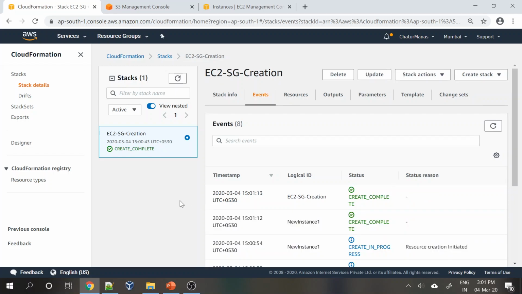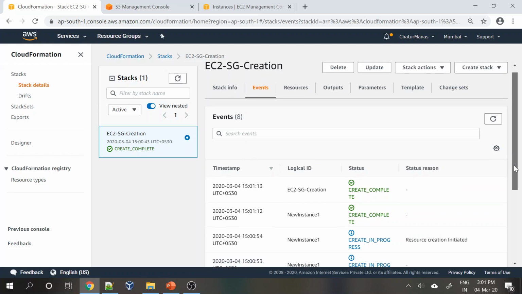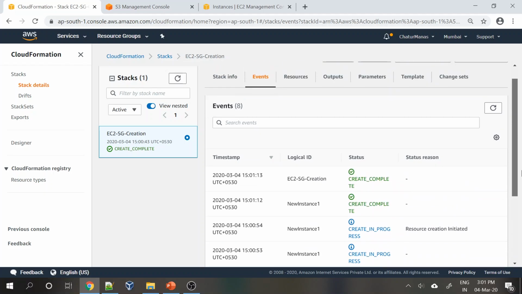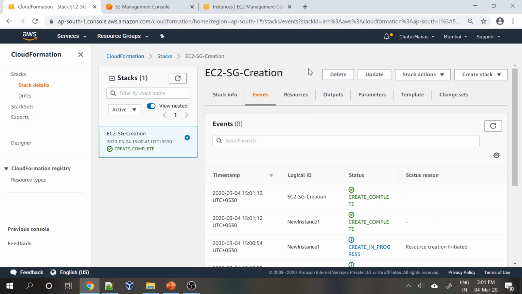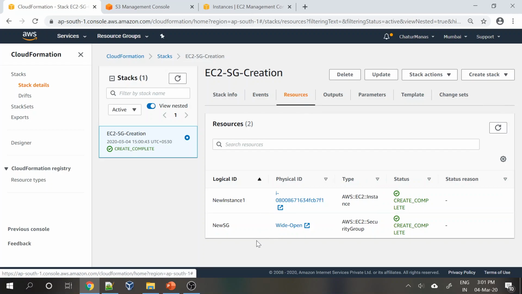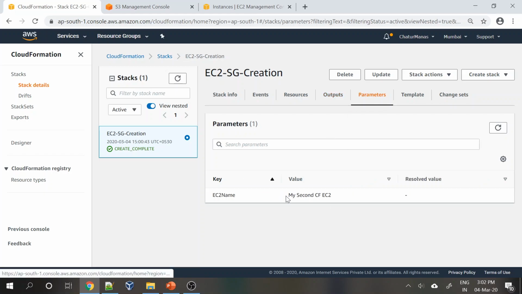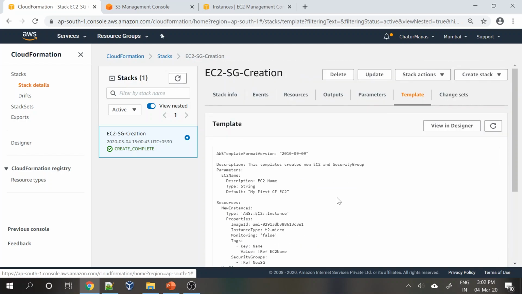Yeah, welcome back guys, and as you can see the status of the stack is complete. It took almost 2-3 minutes to do all the activities, and if I look at the resources of it, there are two resources that have been created, right? One is called the new instance one, and one is a new security group. We are also creating a security group as part of this particular stack. Then outputs, instance id, it has given the instance id as an output. Then parameter, we have taken the parameter, and then this is the template that we have used, correct?